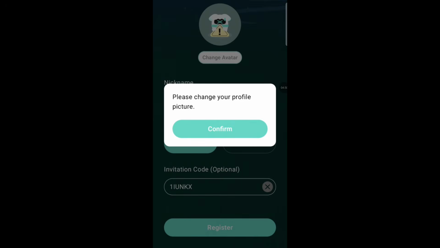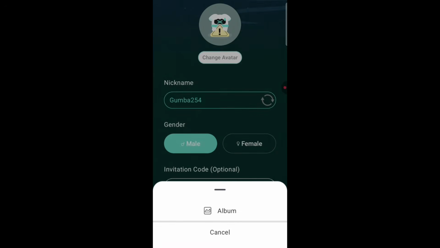So we'll have to set up our profile picture. We have to set our profile picture first. So let's pick one.